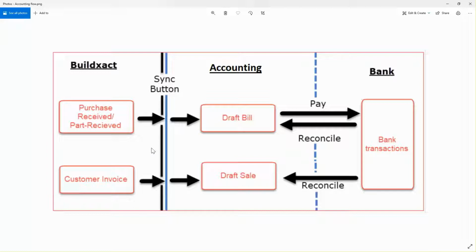Lucky last thing to cover here is there is a sync button, which basically means that we hold all items from going into your accounting until you hit the sync button in Buildxact, and we'll show you where that is. The whole idea here is to say that if you put a purchase through, for example, and you mess it up, we don't want that mistake going directly into your accounting. We want to allow you the time to fix it before it gets pushed across.